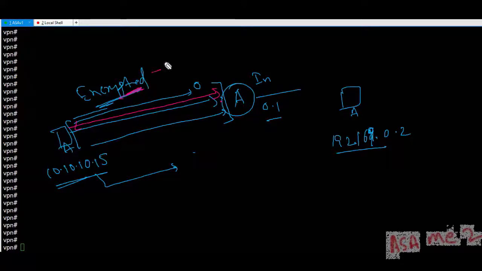What kind of encryption is it? It is HTTPS, SSL. Right, that's the encryption. SSL encryption it is. So if you capture the data on the outside interface, you will not be able to see anything because that will be encrypted data. Once that reaches the ASA's outside interface and goes in, then the ASA will decrypt it.